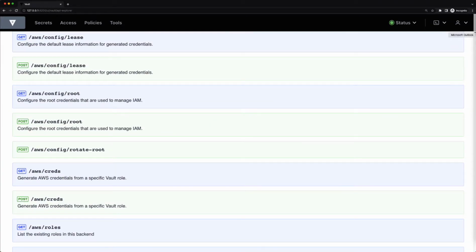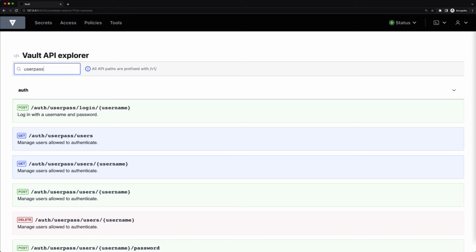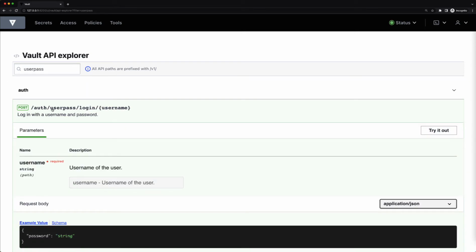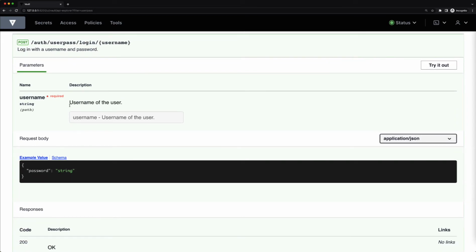So I'm going to find authentication. I'm going to look for userpass because I have userpass already enabled on this Vault cluster. Here's what I want: log in with a Vault username and password. Maybe I'm using userpass for, I don't know, a Jenkins CI/CD pipeline, which you probably shouldn't be using userpass for, but just as an example, maybe I want to know how to log in with userpass for my pipeline. Well, I can click this, and you can see you get information about this particular call. You have a parameter up here, and you have to specify the username of this user.